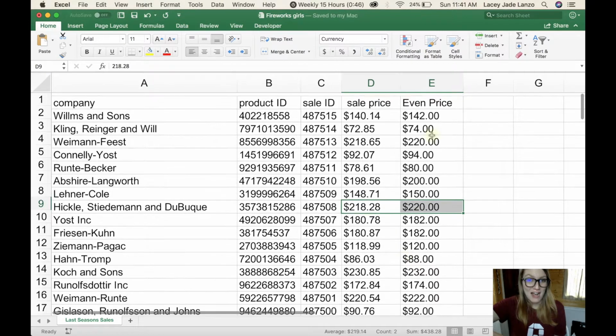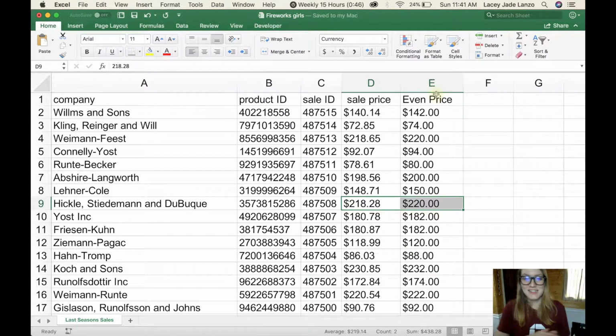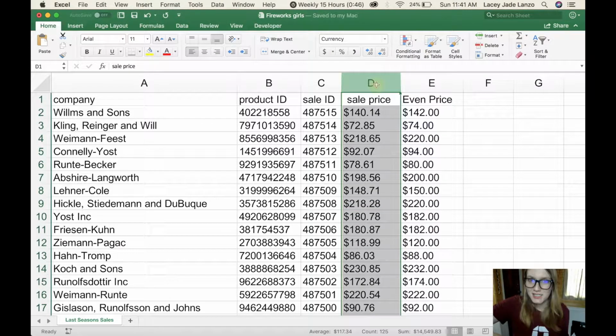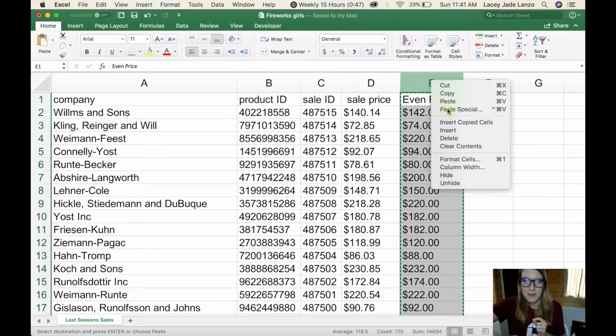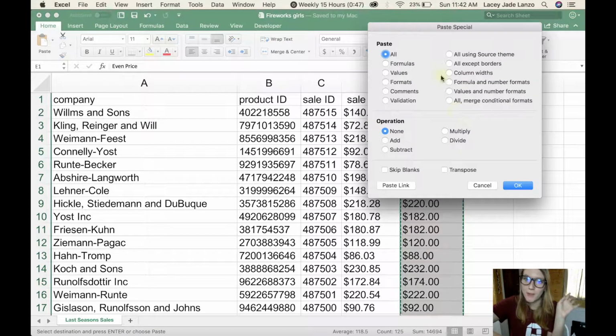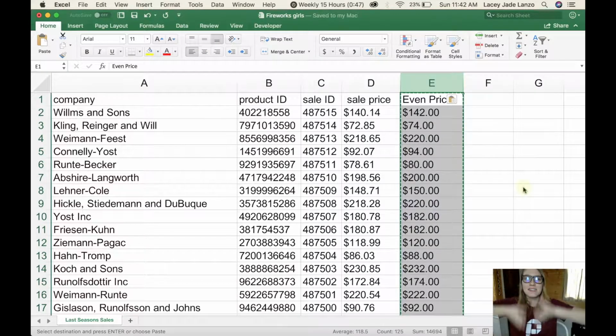So now that the girls have their new even prices, what we want to do is actually delete the original pricing, but we want to be sure that we keep this new data. If we deleted column D, because we still have a function in column E, all of our data would disappear. So we don't want that. So what we're going to do is copy and then Paste Special, and we'll get a little pop-up window. We're going to pick Values and OK. So what that does is it pastes the visible values, what we actually see.